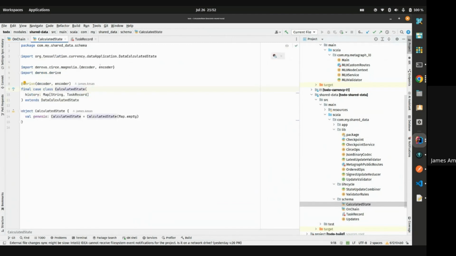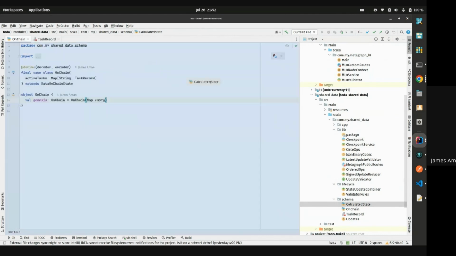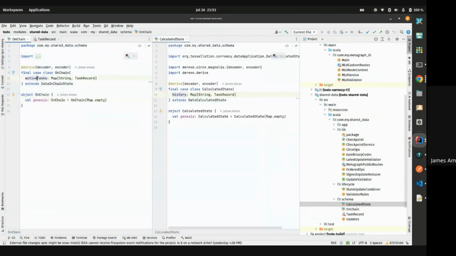Whereas our calculated state is very similar, except that this time we're just going to store the history of tasks. So on-chain state is the active tasks, which are either in backlog, in progress, or in review. And anything that's in complete or closed will move to the history, right? This way, our on-chain state doesn't only grow in time. It can grow and shrink. Now, this history will only grow in time in the simple implementation we have now.